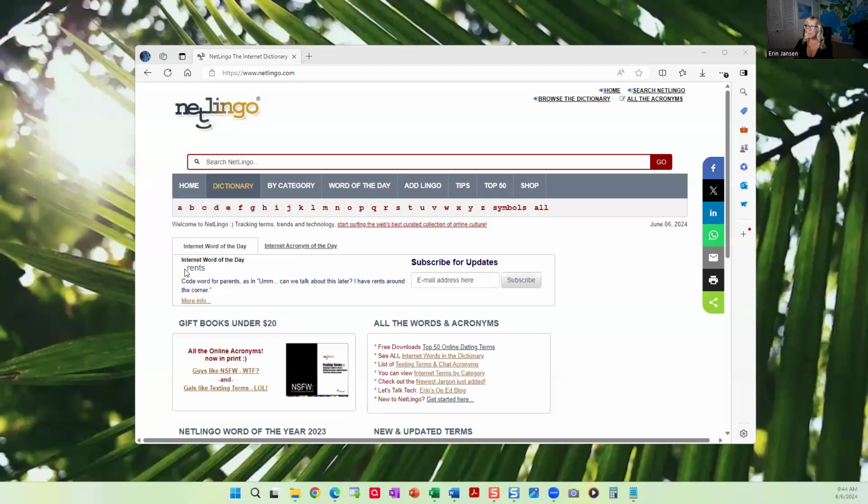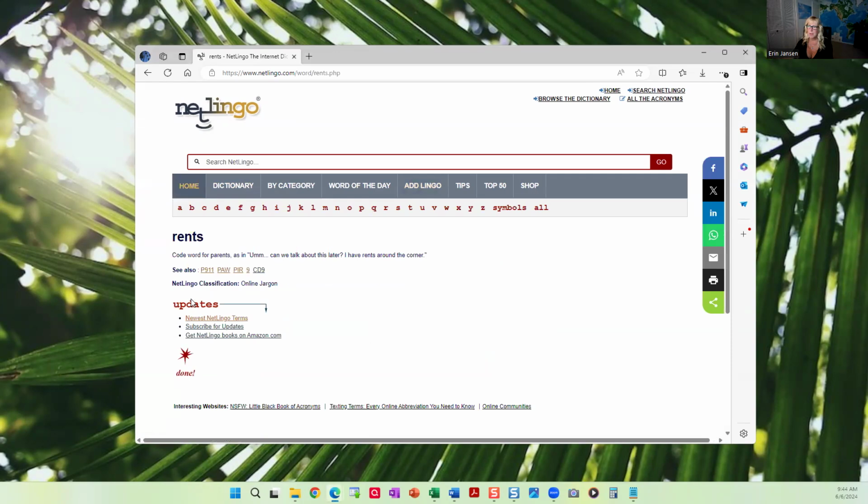So today's term on netlingo.com for June 6, 2024, we have rents. Code word for parents, as in, can we talk about this later? I have rents around the corner. So see here, we're going to click on more info and see if we've got something else.